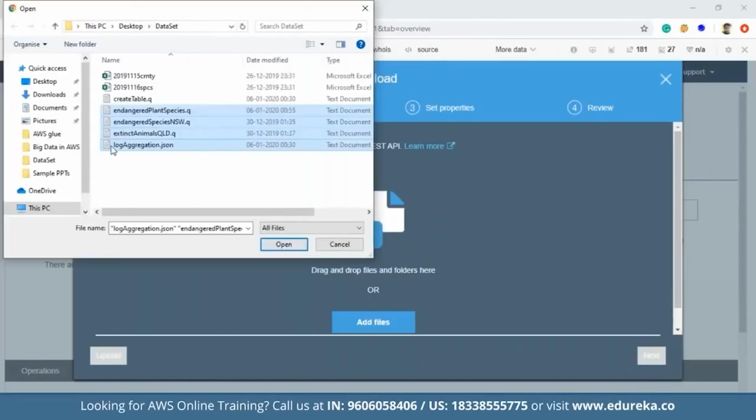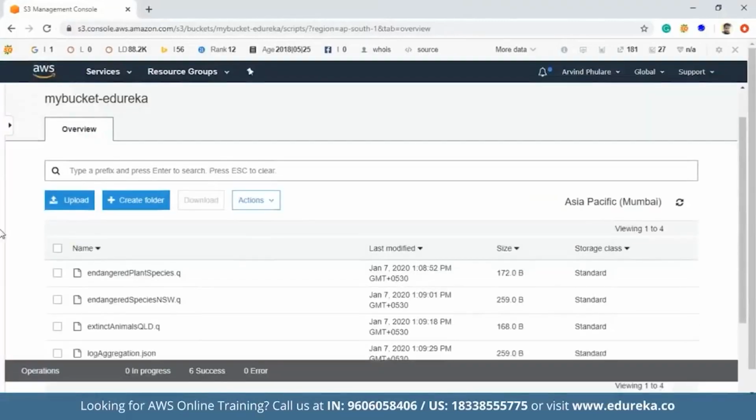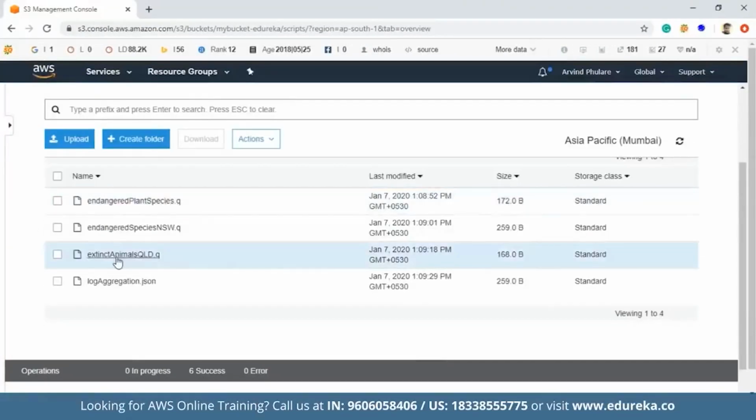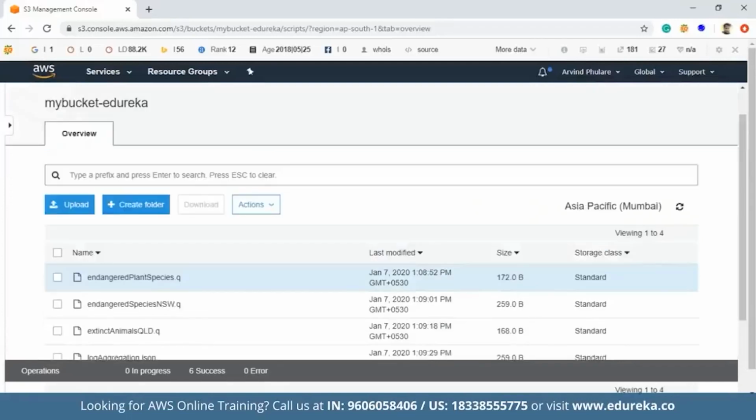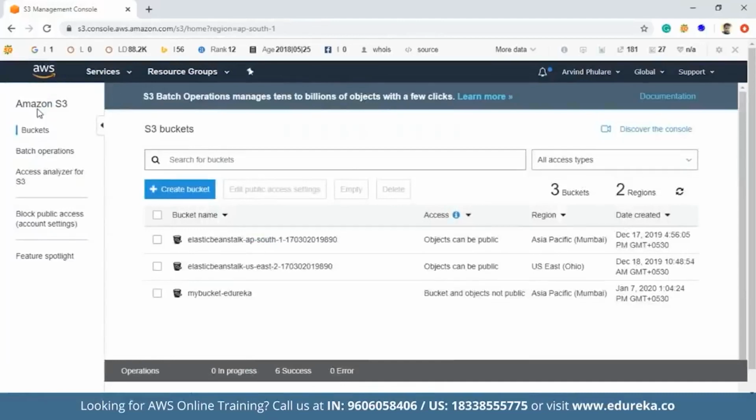Okay, so there's also this file called log-aggregation.json. I'll tell you more about this file in the later part of the video. We must also upload this JSON file in the script folder. Once you select all these 4 files, the first 3 files are the queries that we're going to run, and the 4th file is the JSON file. Click on open here, click on upload. As you can see here, we have added these 4 files in the scripts folder of the Amazon S3 bucket. So now we are done with the S3 part of this demo.